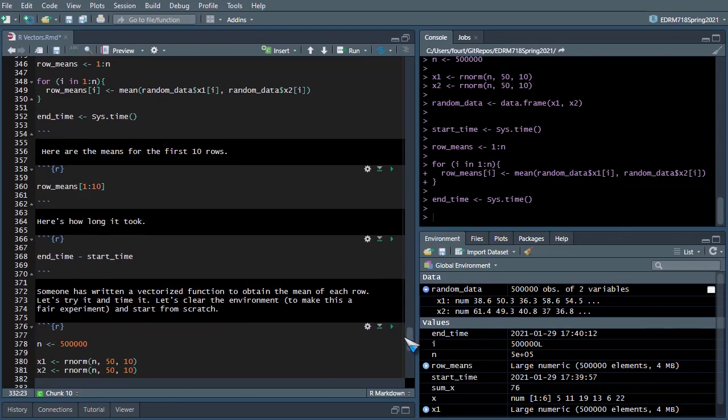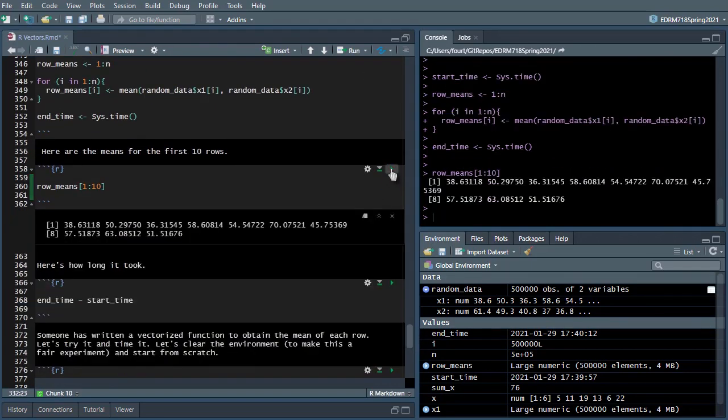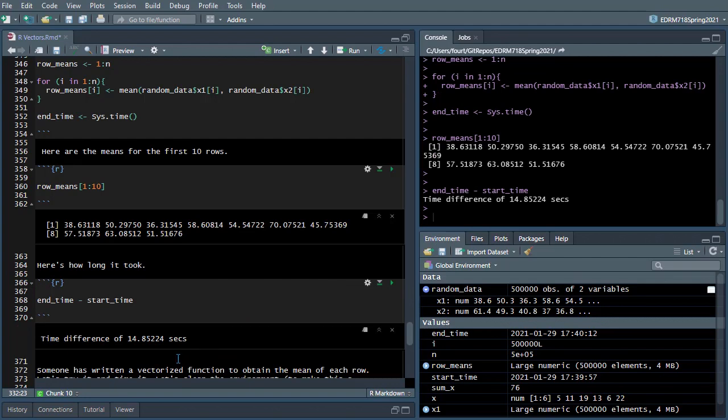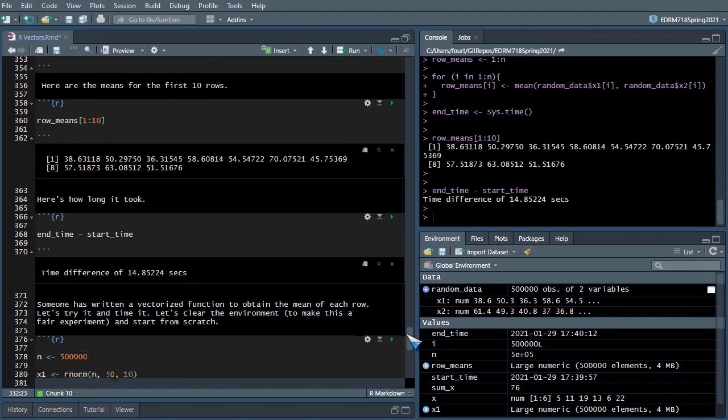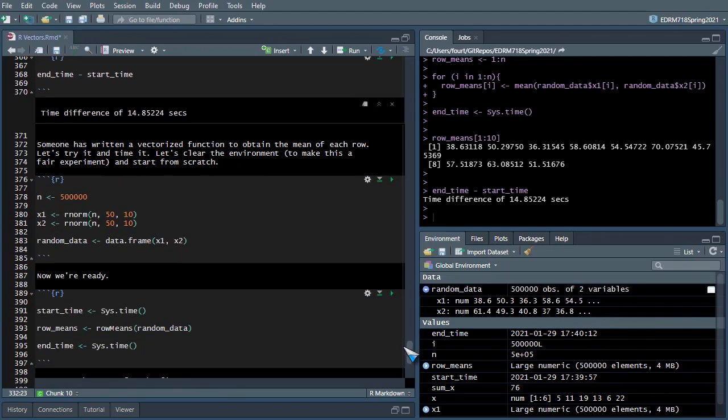So, let's look at the first 10 means that we have. Here they are, the first 10 means of those rows, and let's see how long that took. It took 14.8 seconds. Now, it'll be interesting to see how long your computers take. We should compare ours to see who has the fastest computer on the block. Okay, fun fact. Someone has written a vectorized function to obtain the mean of each row. Let's try it and time it.